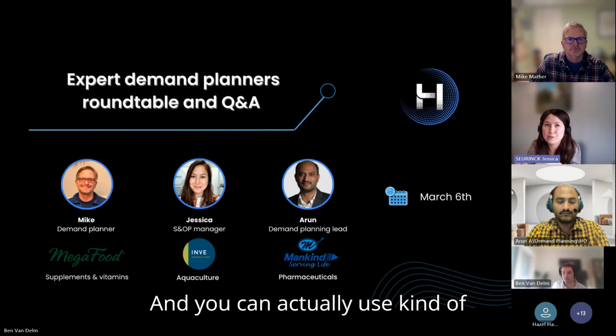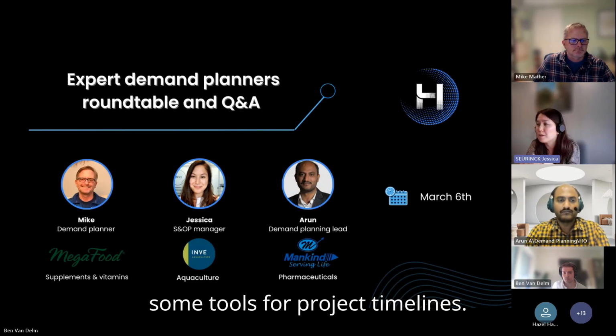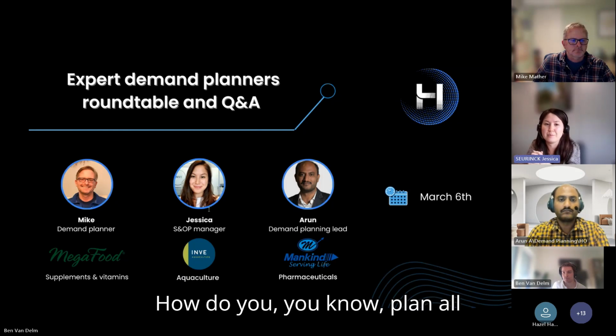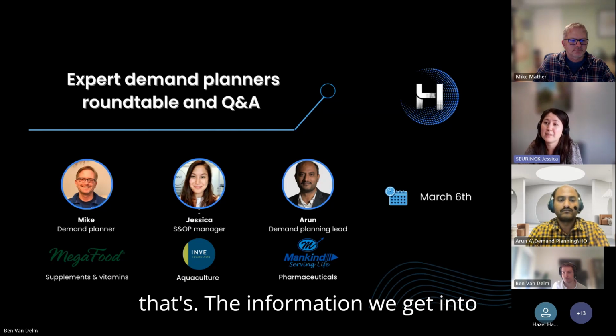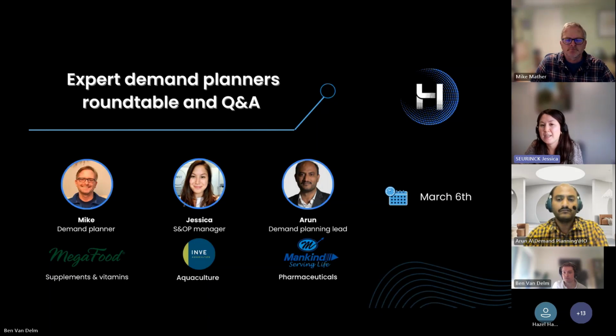And you can actually use some tools for project timelines. How do you plan all these different steps? So that's the information we get into the demand review process in S&OP.